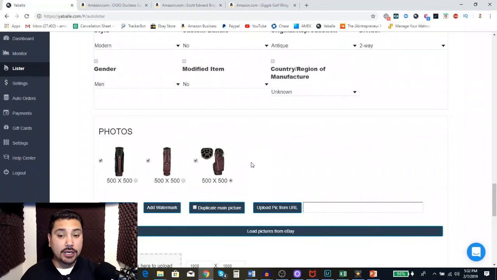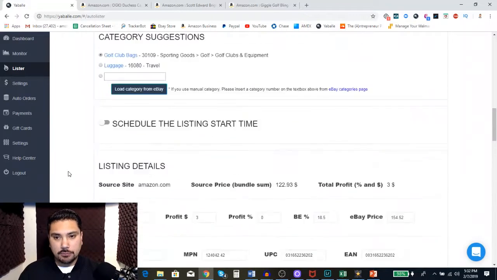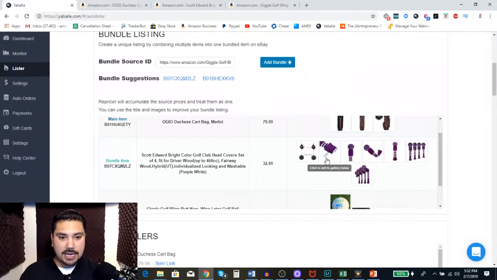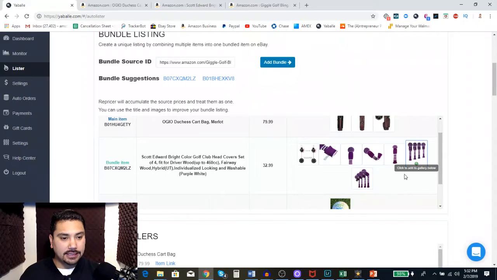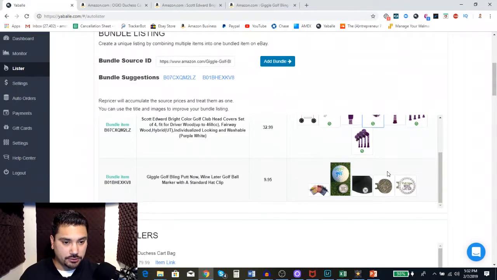Now here you have the photos, and I'm sure the first question is, well, why are there only the photos from the main picture? How are you going to create a bundle off of that? I'm going to show you. So we're going to go back up to where we listed these items, and basically all we're going to do is click whichever pictures we want in order to add them into the description for pictures.